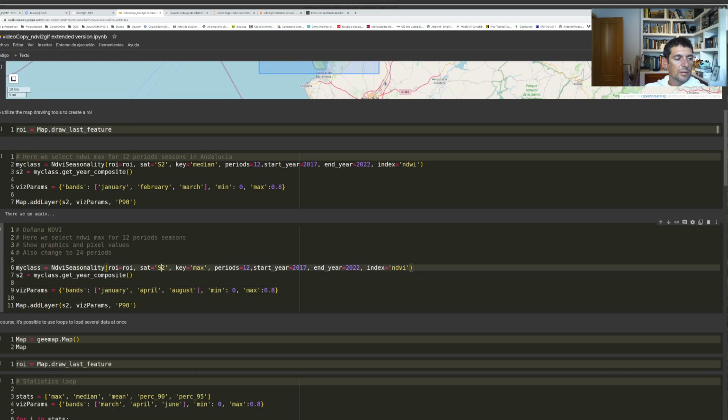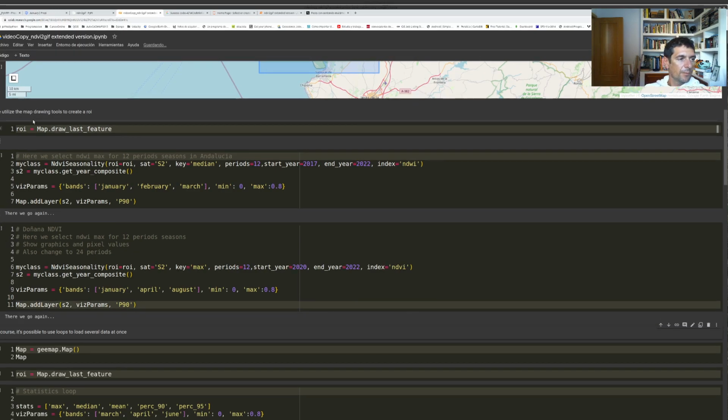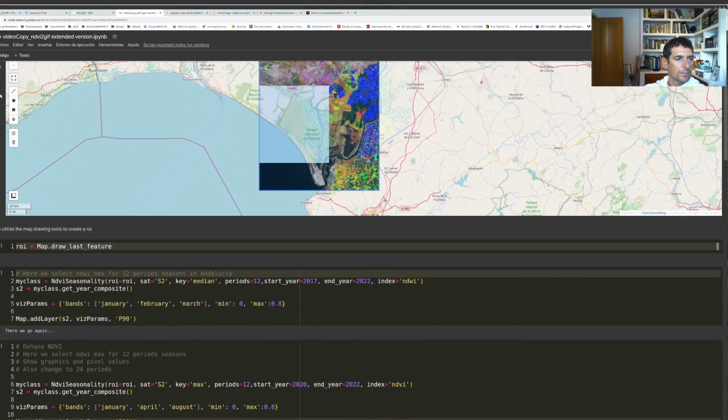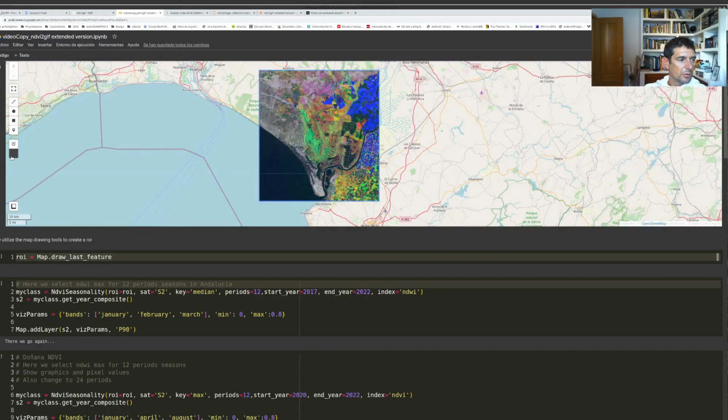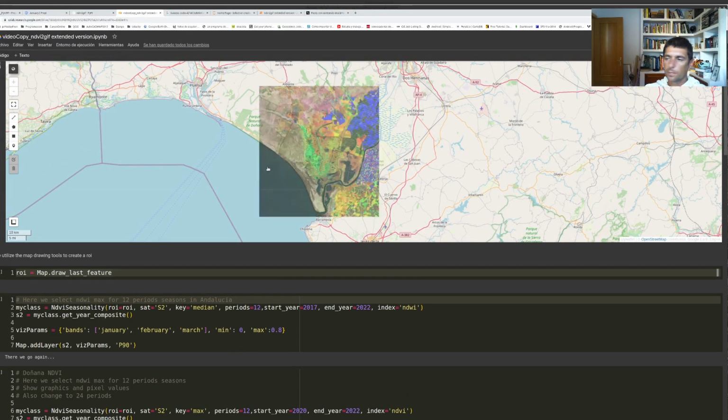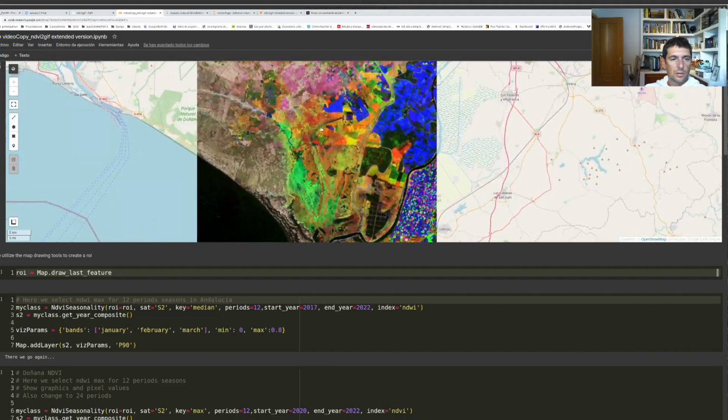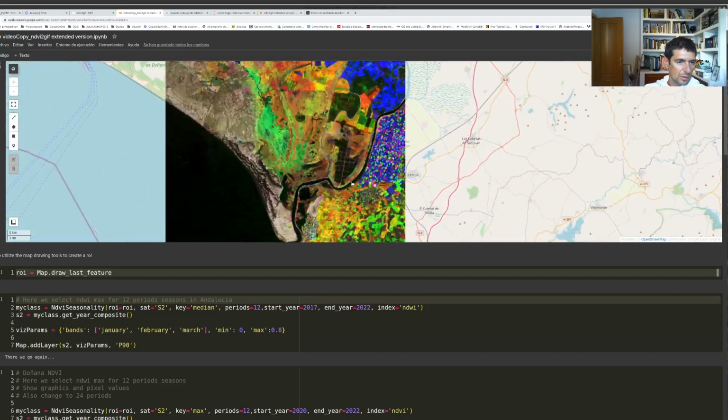Okay, so I keep with Sentinel-2. In this case, I'm getting the maximum NDVI per month, 12 periods. I'm going to put just one year, 2020 to 2022. Okay, and index NDVI. If I run this, so here you go. I'm going to clear again the rectangle. So here you go. This is beautiful.